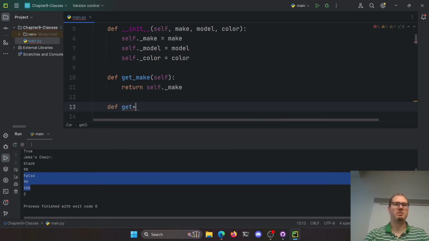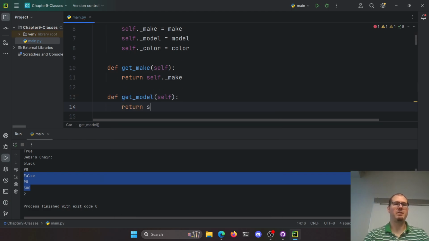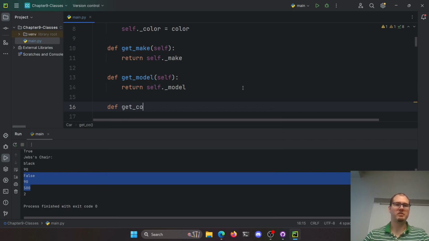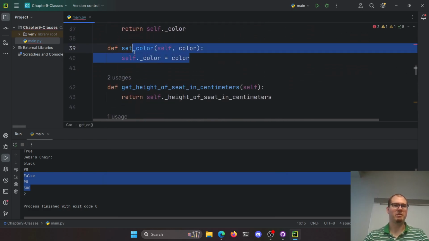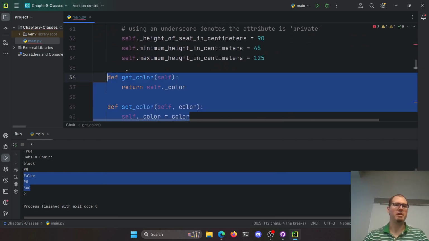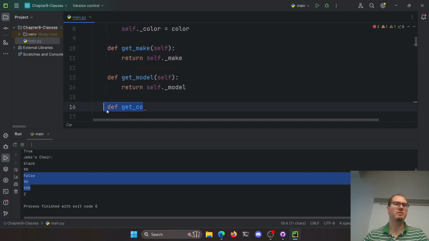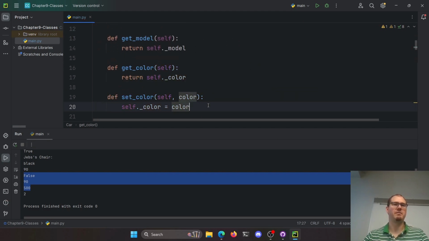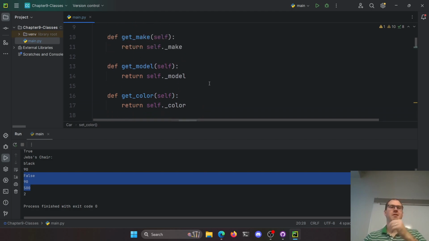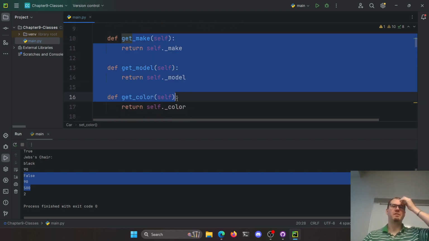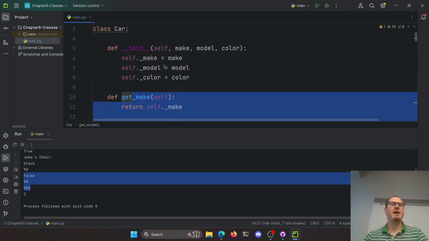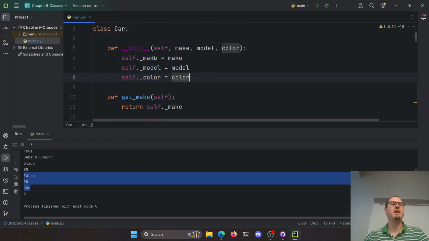a define get model that returns self.model, a define get color. Let me just copy get color. I don't want to redo those. So get color and set color makes sense because you can change those things in your vehicle, in your car, right? You can change the color of your car, but now we're giving public functions to have access to these attributes here. So once you make a car, right?